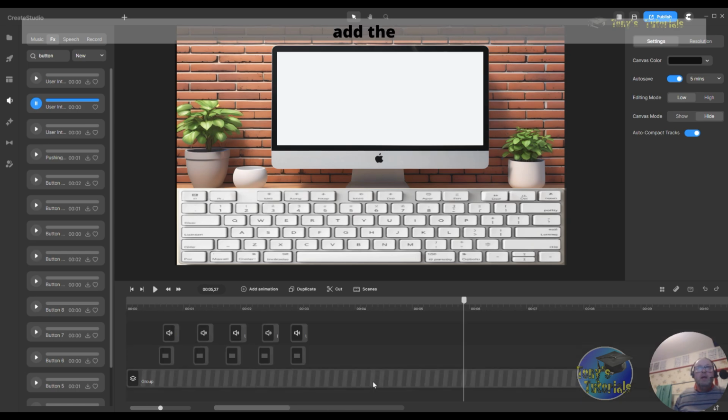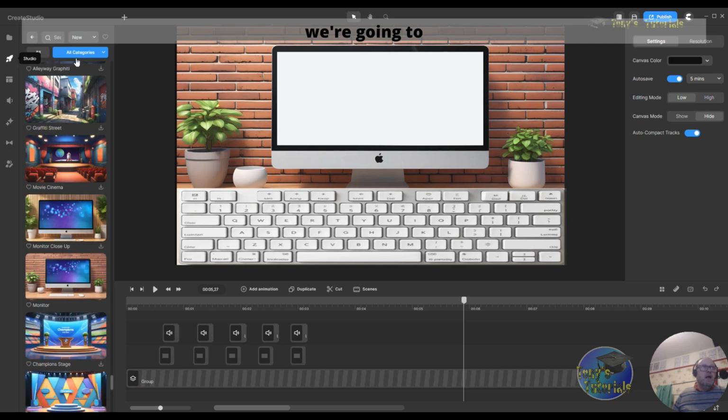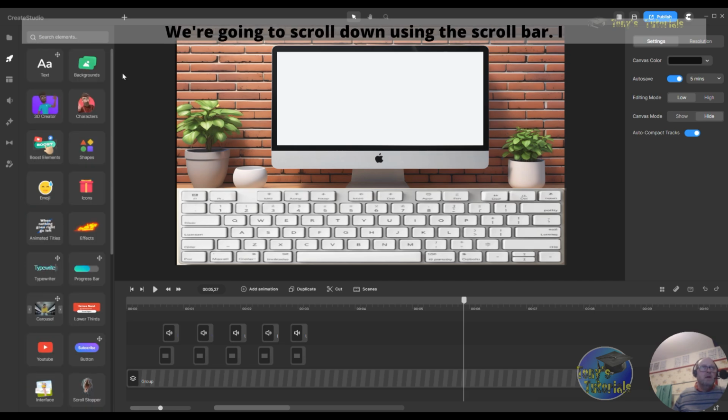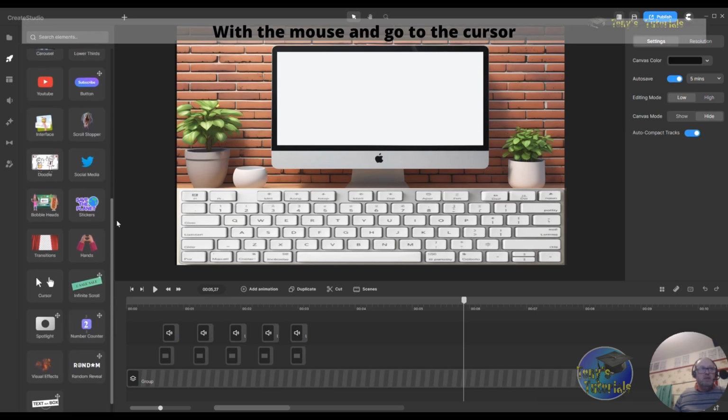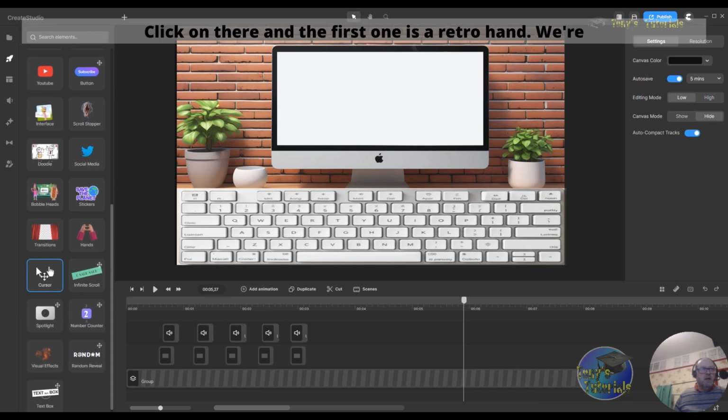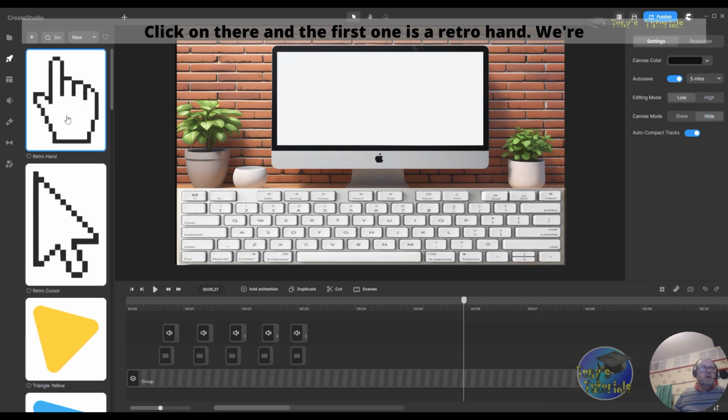All we need to do now is add the letters up here and add the arrow, right? So what we're going to do is go to the rocket, which is the studio area on here, and left click the left arrow button to get off the backgrounds. We're going to scroll down using the scroll bar by holding the left mouse and scrolling down with it, and go to the cursors.